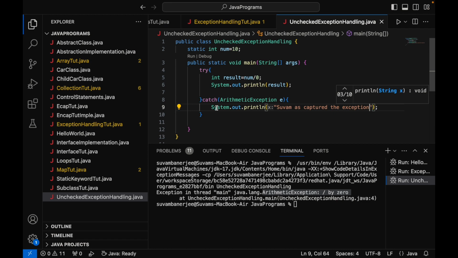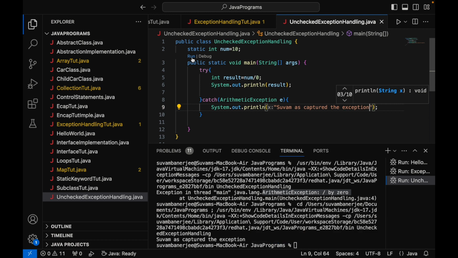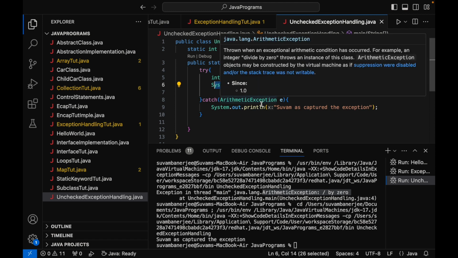Okay, but please do not use system.out.println. I'll tell you why. It is not the standard way. In the upcoming sessions we'll discuss it, not in the core Java session, but in the next session. So see, Suvam has captured the exception because the exception has occurred. Result has not been printed here. Exception has occurred.